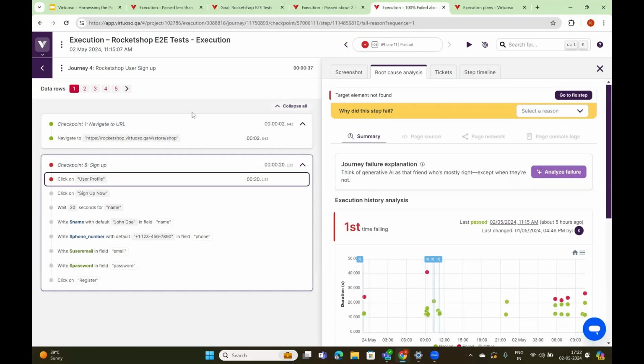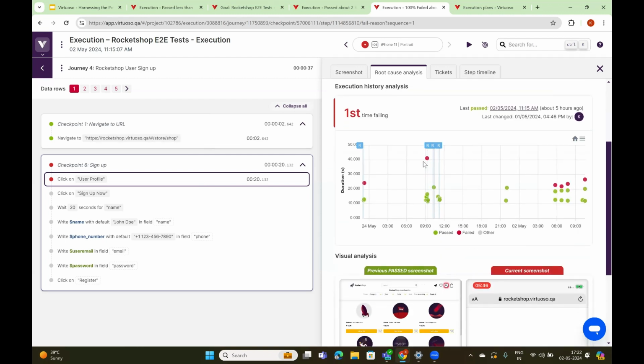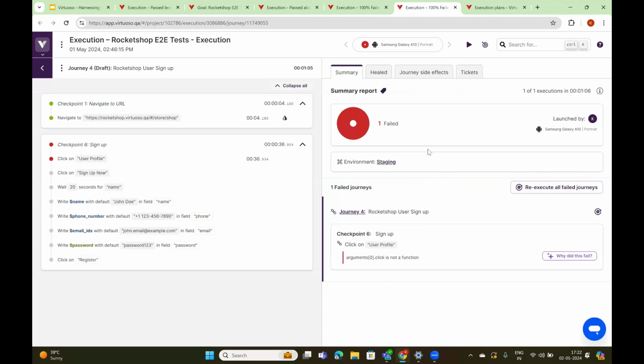So, all right. While executing the journey, in this particular case, I have selected a different device, which is iPhone 11. And since this Rocket Shop website is our internal website for testing purpose, this is not built for the device setup. Since it is throwing an error, we can simply see that it is giving us an error, target element not found. And there is a quick history analysis over here where we can see the step has passed previously and when it got failed. And if we click here, it will directly take us to that execution where the step got failed.